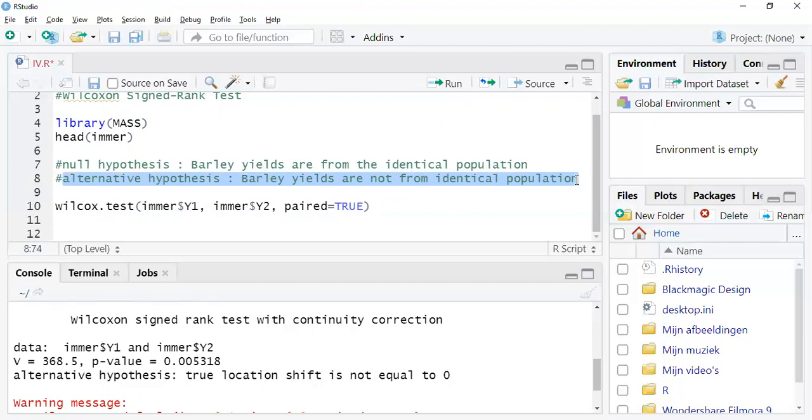That's one way of comparing two samples using non-parametric methods. There are other ways also, and in another video I'll talk more about them. But this is how you can compare two samples non-parametrically.